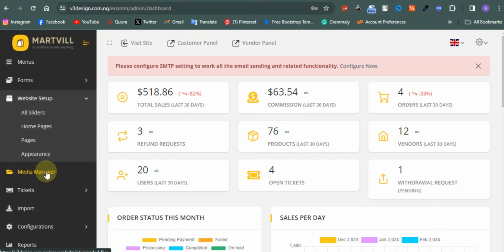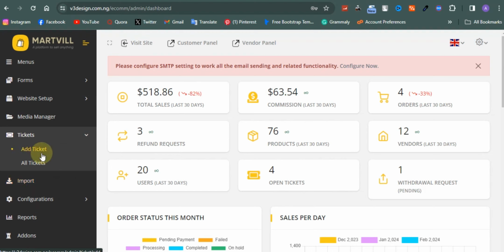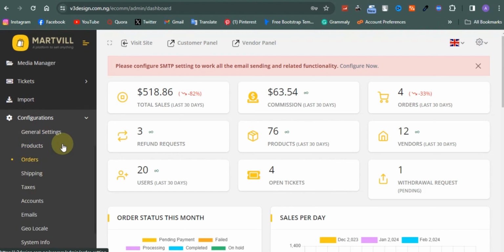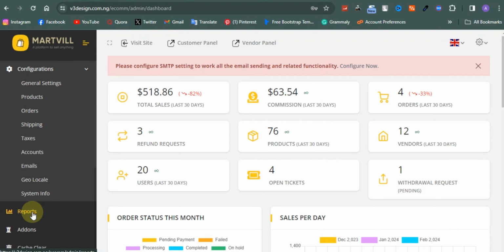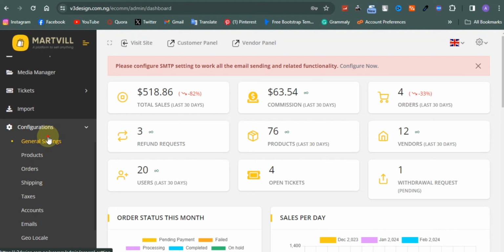Media manager, this is where you upload your files, your media files. Ticket, this is where, when a customer has an issue, the support message is going to show up. Import, if you have any other file you want to import, you can do that here. Configuration, this is where you do the general setting, the product, the shipping and all that. So this is where we're going to start from right now. So let's go to the general setting.